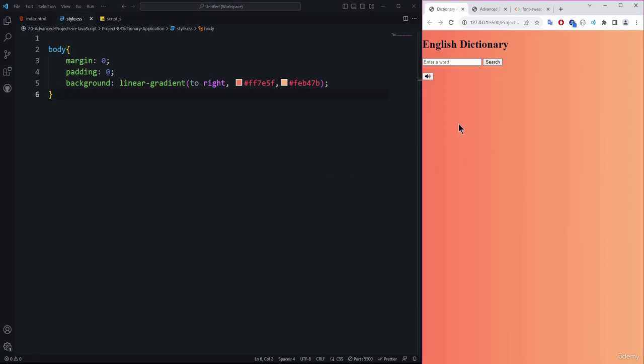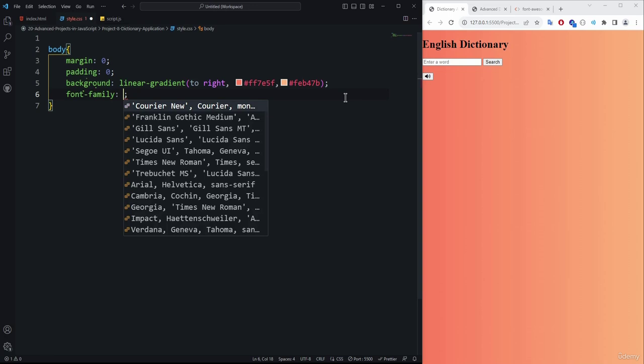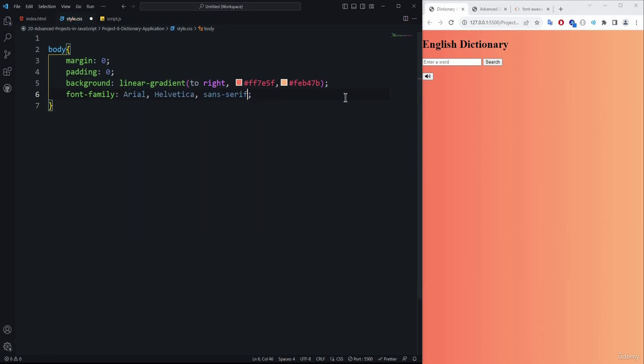Now if I Ctrl+S to save it, you can see the default styling and also the background color, which is a linear gradient color, is applied to the background of the project. Then I need to change the font family. I will be using Arial, and I'm going to remove this Helvetica one. Okay, I save it, and you can see now the font of the project is also changed. So that's it for the body part of the project.